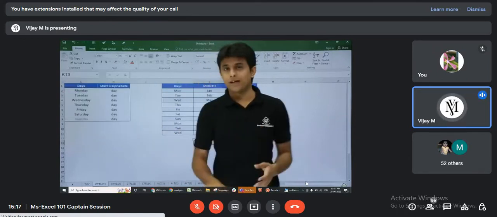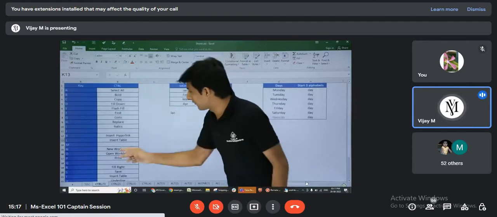Next I have what comes after Control L. Don't forget, I have written the shortcuts here, so for your reference, we are on the shortcuts.